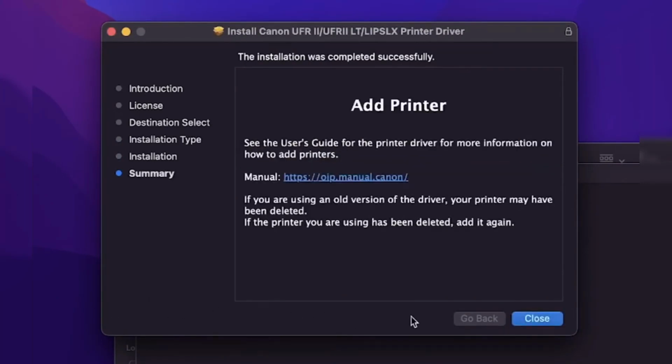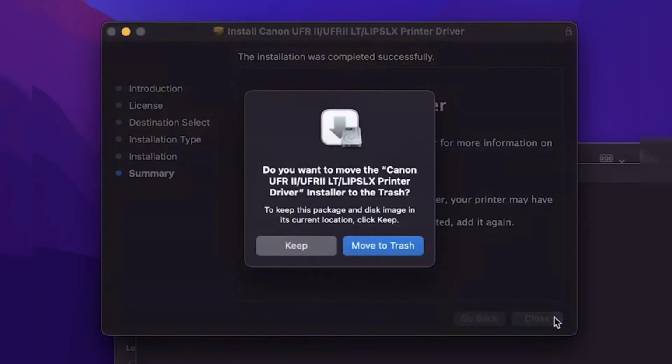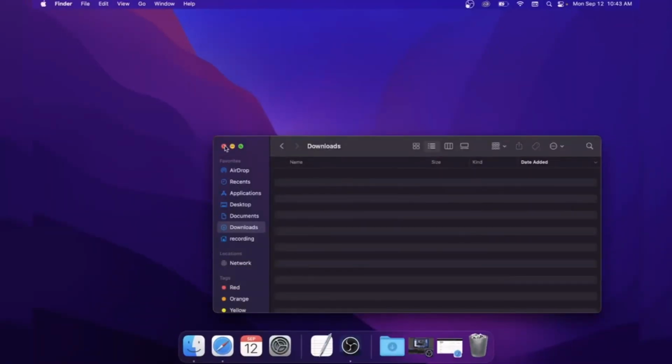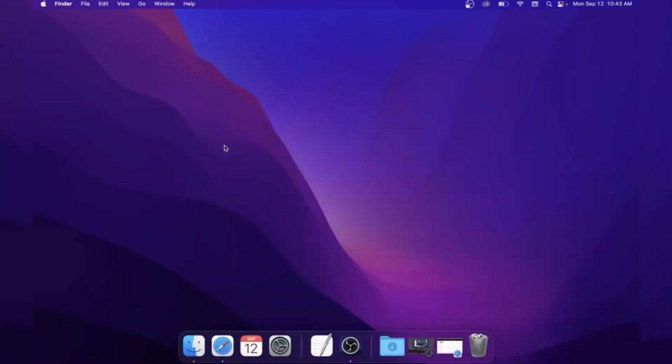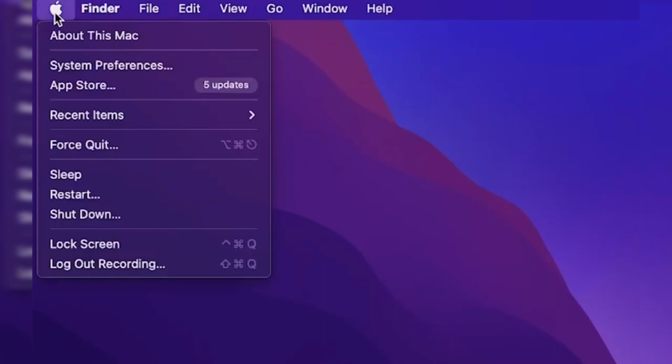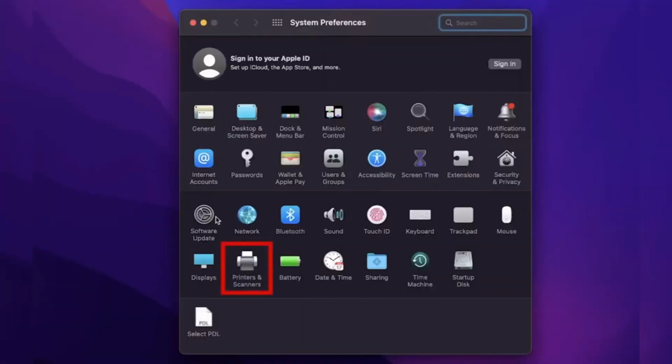After the installation is finished, you can click Close on the installer. If prompted to, you may choose to move the installer files to the trash, as they will no longer be needed. Now that the driver is installed, let's add the printer. Navigate to your system preferences by clicking on the Apple logo in the top left of your screen. Click on System Preferences. On this new window, click on Printers and Scanners.